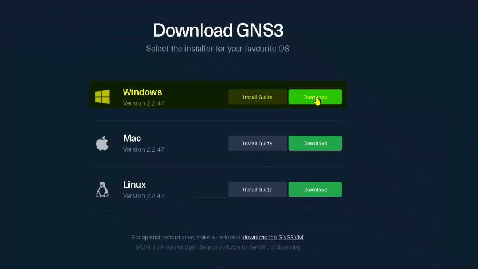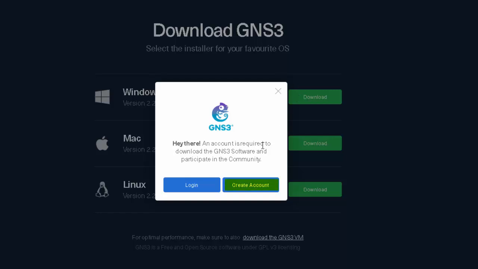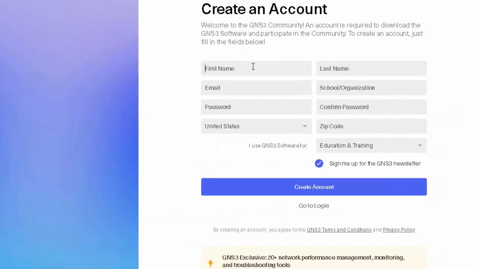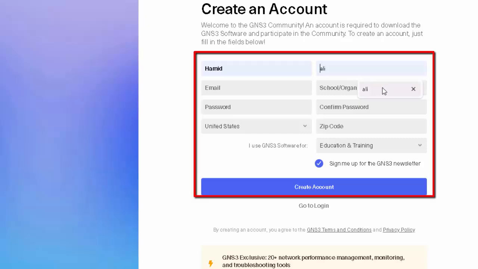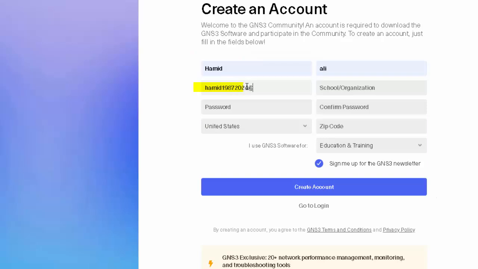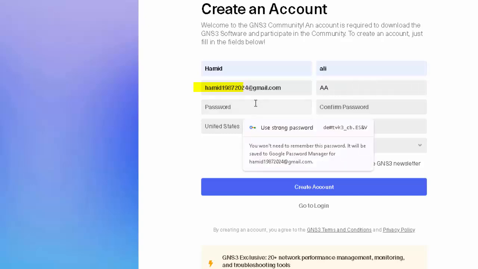I will click on that download, and after that it will give you a new page, and I will create the account. First of all, I will type here my name, last name and email address. Okay, I will put here school and organization name AA. I will put the password.